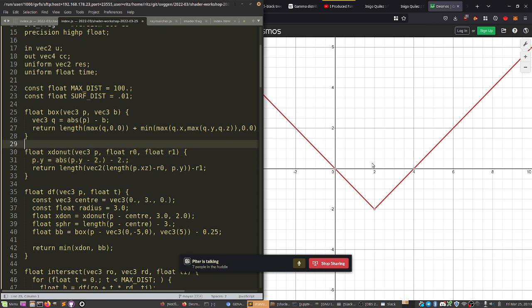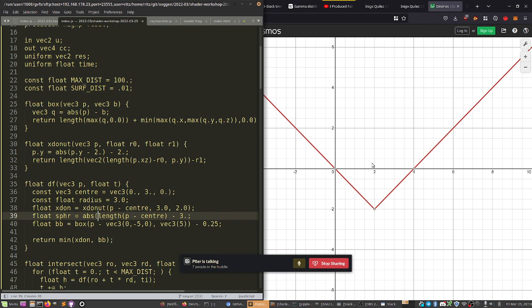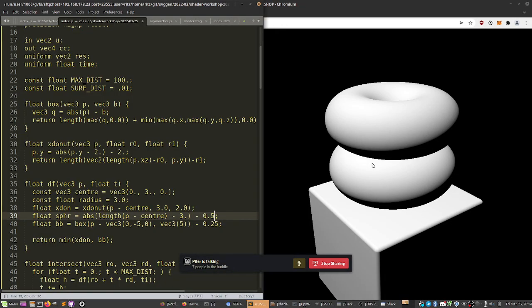So taking the absolute of a distance function and subtracting a small value from it makes a hollow sphere. You can't see the sphere anyway, you couldn't see the difference, but we're also going to do this to our X donut and make it hollow. I'm going to use 0.2, so they'll be relatively thin, because there's a fun thing that we can do.